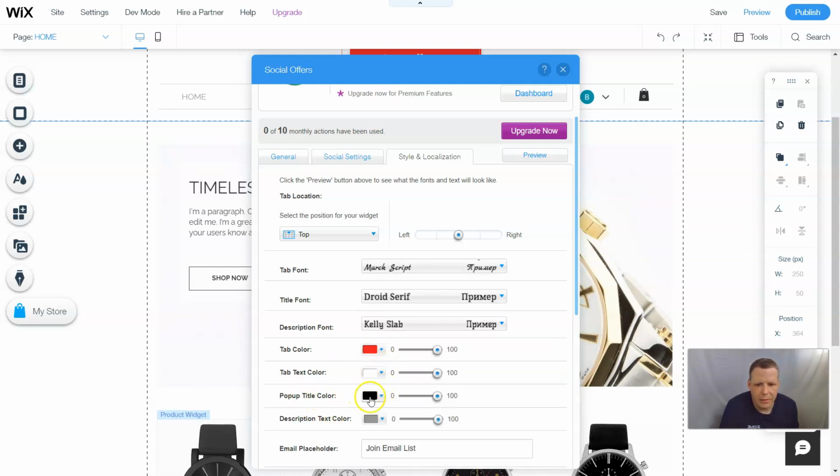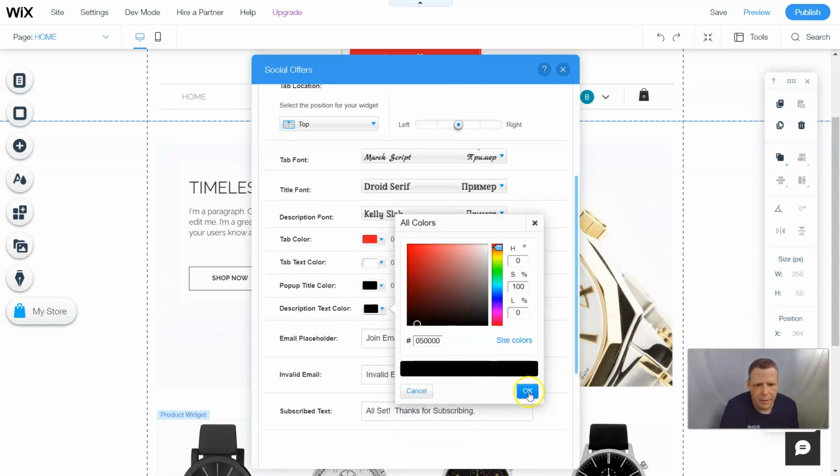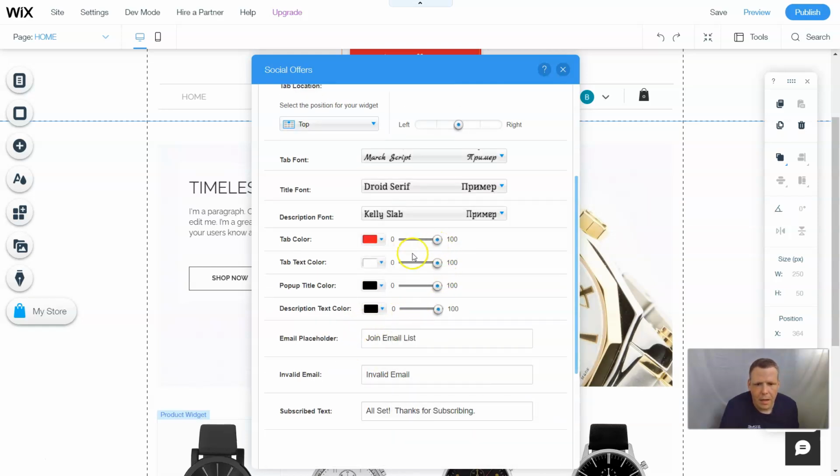The pop-up title color, we can leave black. Description text color, I definitely don't want that. I'm going to put black as well. All right, that's my choice. I'm going to click OK. All right, and the email placeholder, join email list. I'm just going to change that just to show you. Join our email list. Right, invalid email.